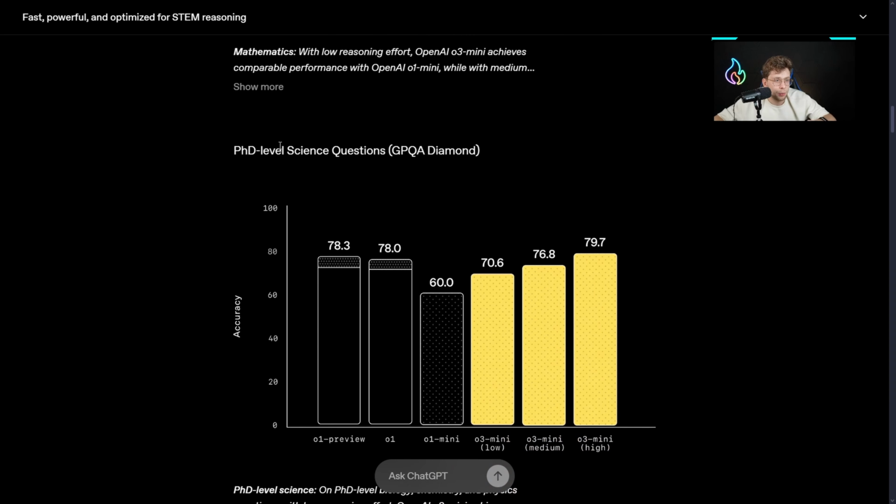Moving on, we have PhD level science questions. So right there we don't see a big improvement. Nevertheless, again, you need to remember this is the preview of the o3 model that will be released in the future. So probably it will be much, much better.